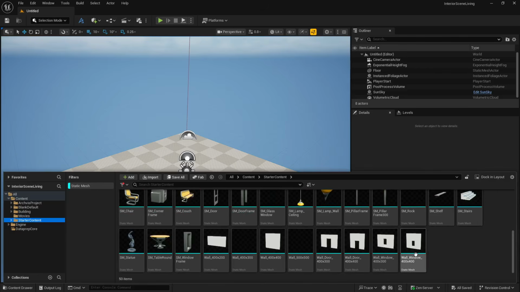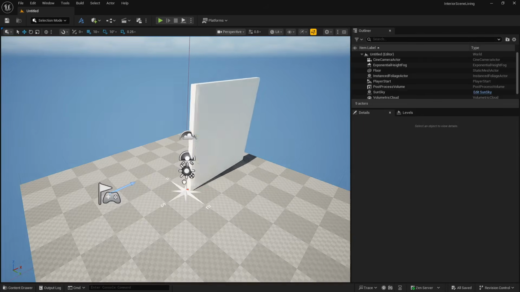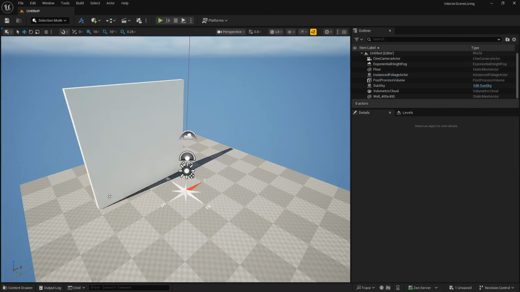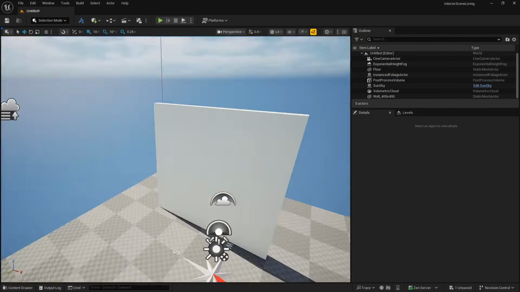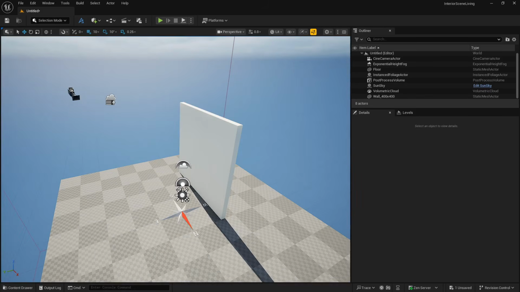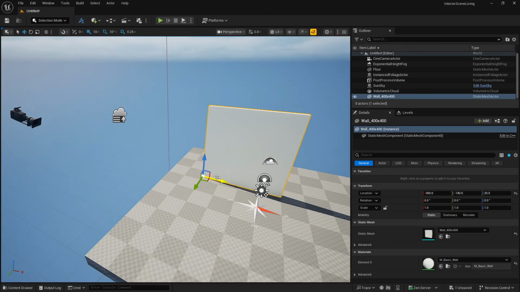So let's start with our wall building. I'm going to take this wall 400 by 400 here, and you can see we have this wall. Let's delete this here. Now how can you move, rotate, or scale this wall? Just click here and you will find the gizmos. The shortcut keys are really easy. If you are familiar with 3ds Max, it's the same: W for move, E for rotate, and R for scale. So W, E, and R.